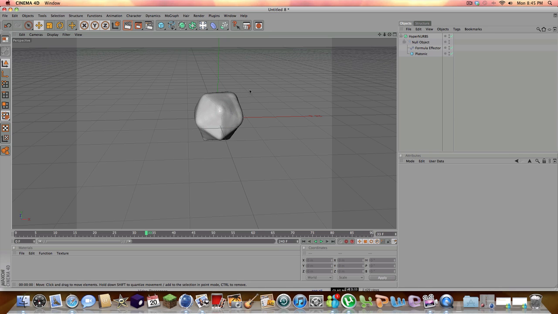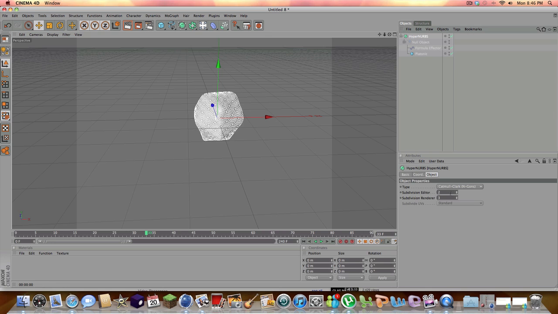Now we need to add the arteries, which will go out like so. One thing before we do that, we need to go to hypernurbs, go to subdivision editor and change it to 3, like so.